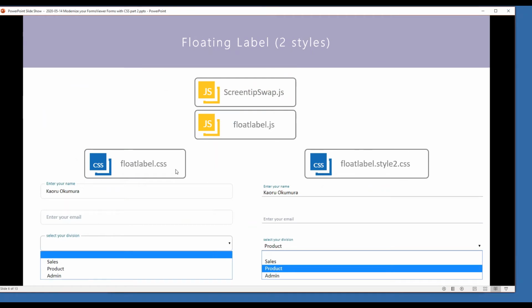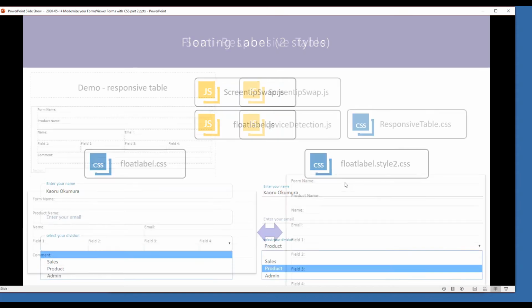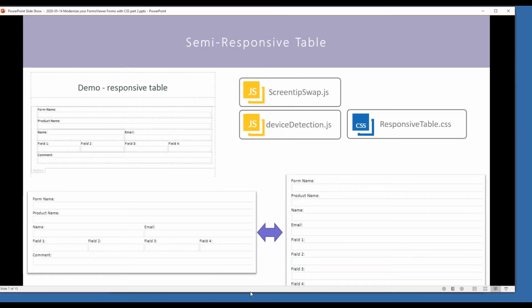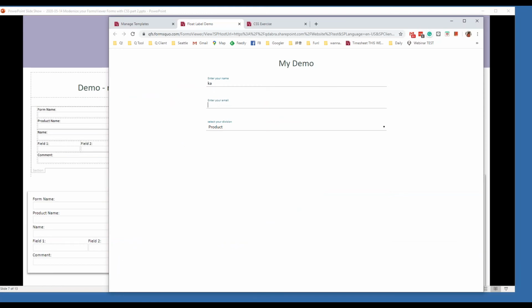We are going to provide two types of CSS. One is the one we provided last month, like circling this one, and another style is using the underline. So you can choose which style you like. All right, then let me move to another demonstration.